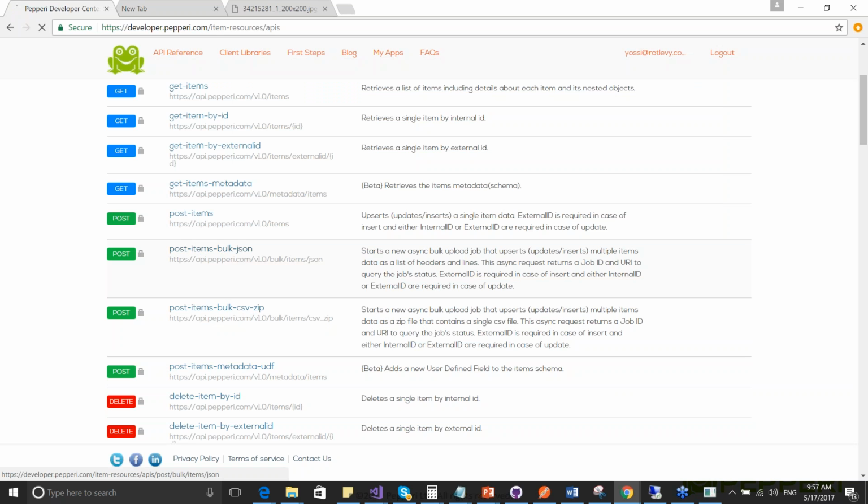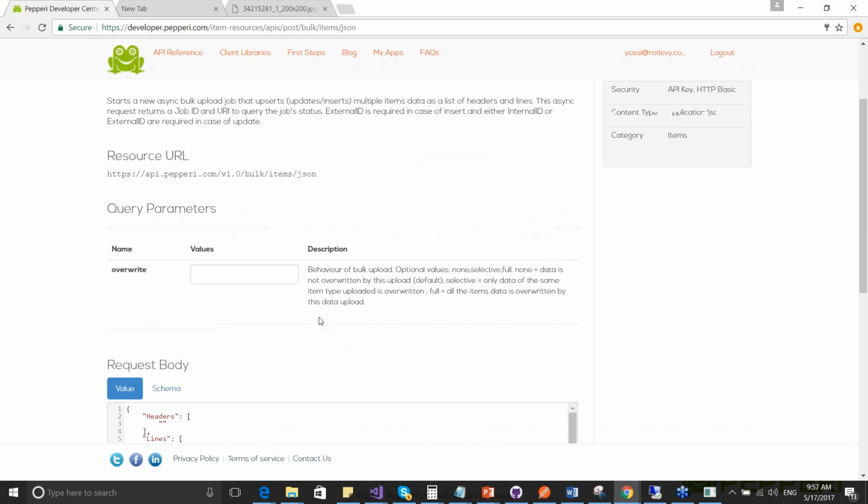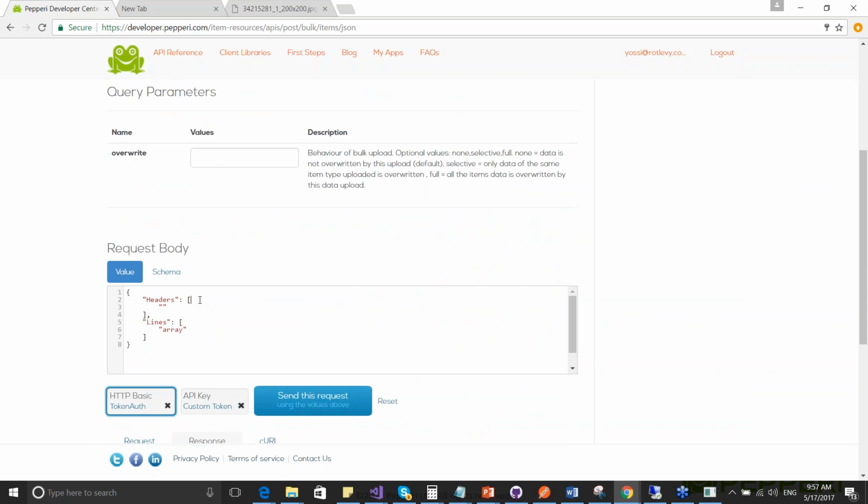Let's see the structure. For example, let's take the JSON. The structure is always headers, so only one time you write the headers. For example, I write here external ID, and price. And the lines, I have an array of arrays.